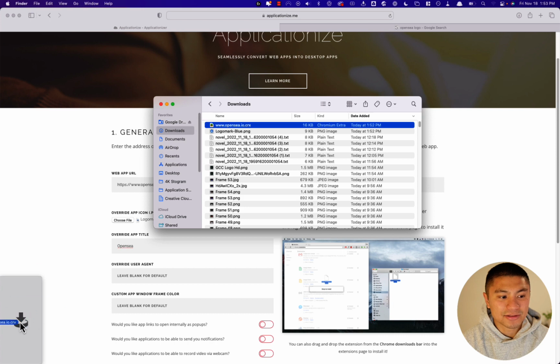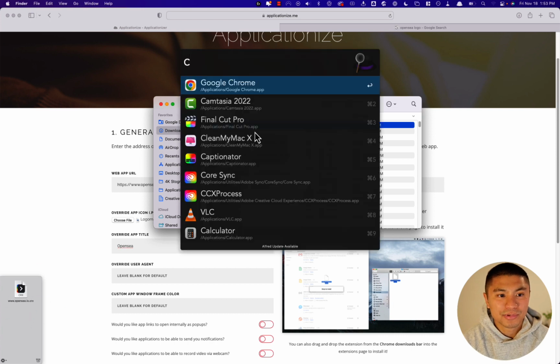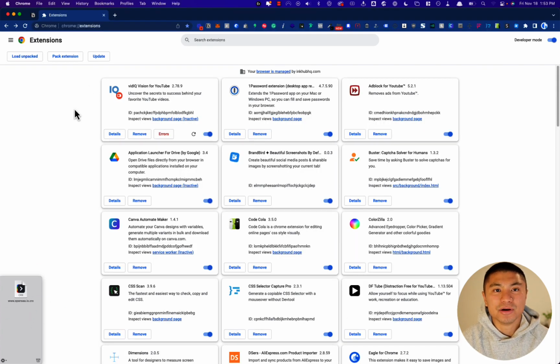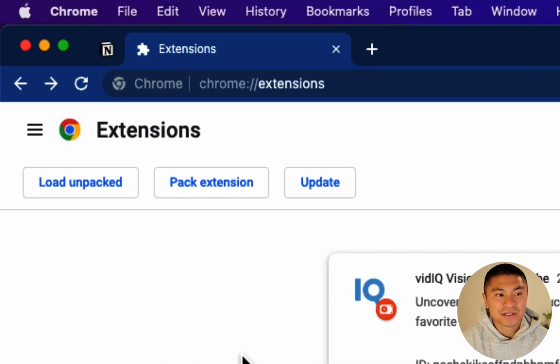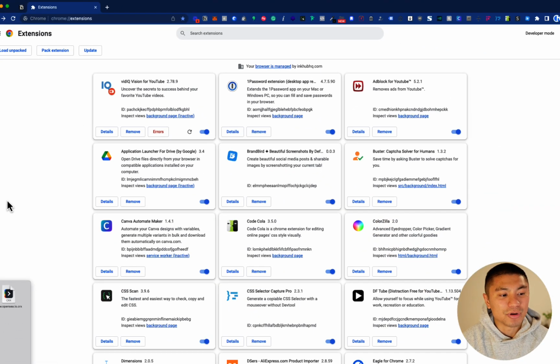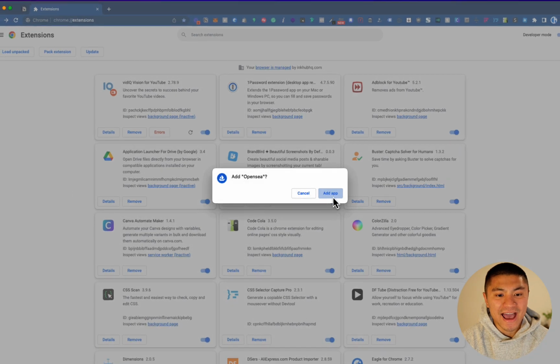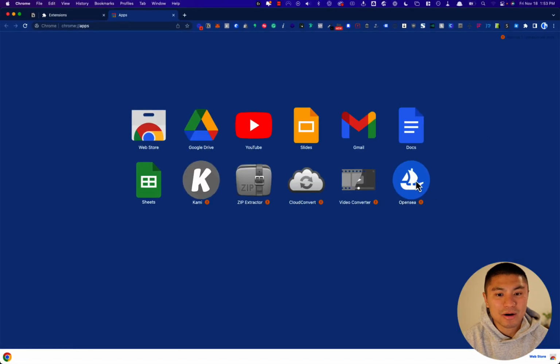Drag that CRX file into Chrome. Now you need to go to Chrome/extensions. Drag that CRX file into Chrome and click Add App. Now your app is going to show up over here on the Chrome/apps page.